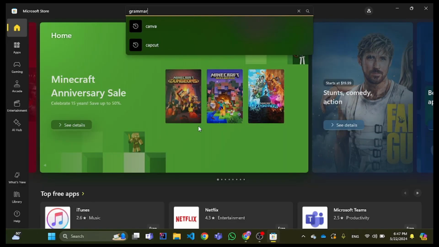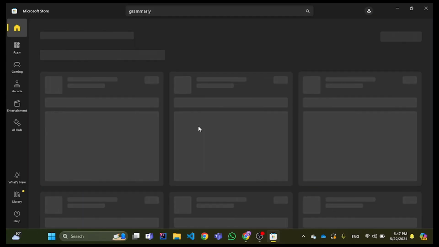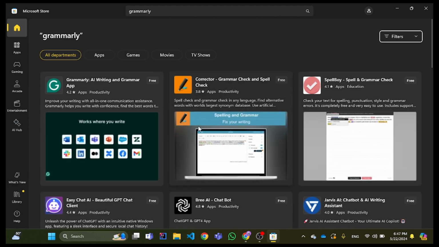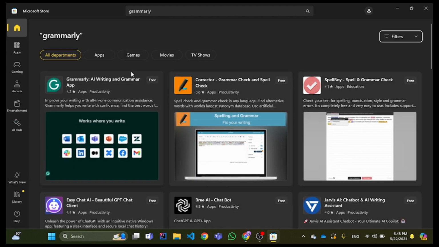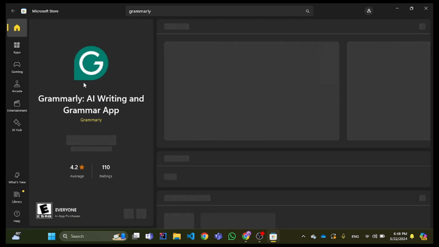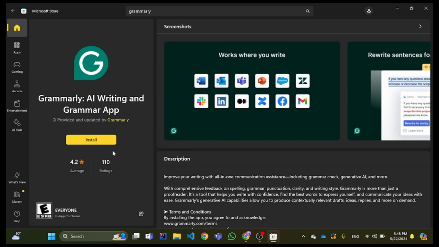Open Microsoft Store or go to Chrome and download Grammarly for Windows or the Chrome extension. Download and install the selected version by following the prompts. After installation, launch the Grammarly app or extension and ensure you are signed in with the credentials.